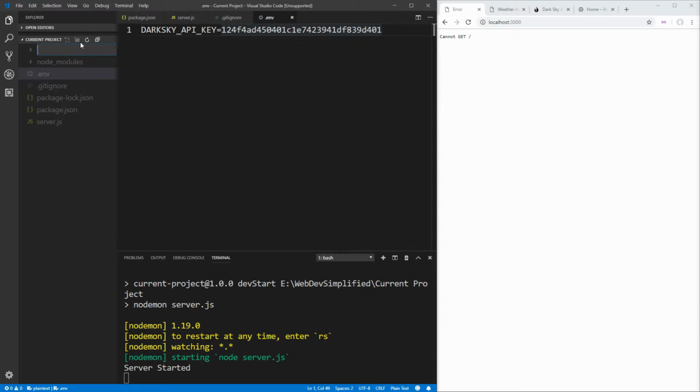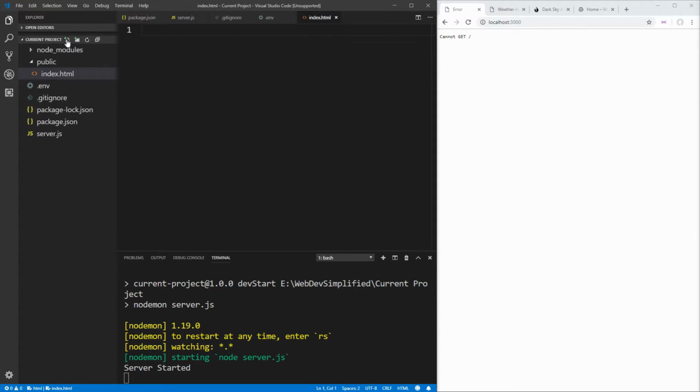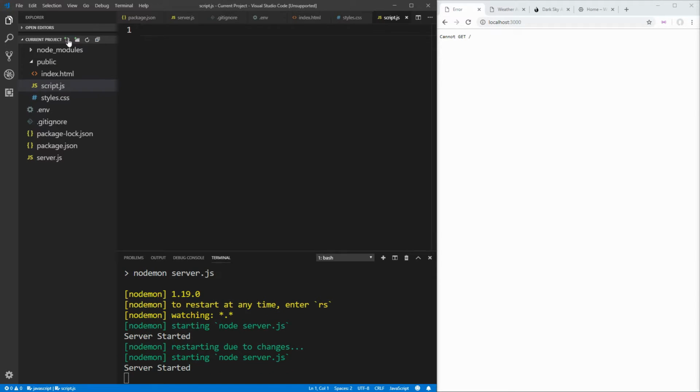Now let's create our public folder here. This public folder is going to contain all of the different code for our front end. So the first thing we're going to have is an index.html. This will just be our main page. We're going to have a styles.css for styling our weather app, as well as a script.js, which is just going to run all of the different JavaScript we need in order to call the API.